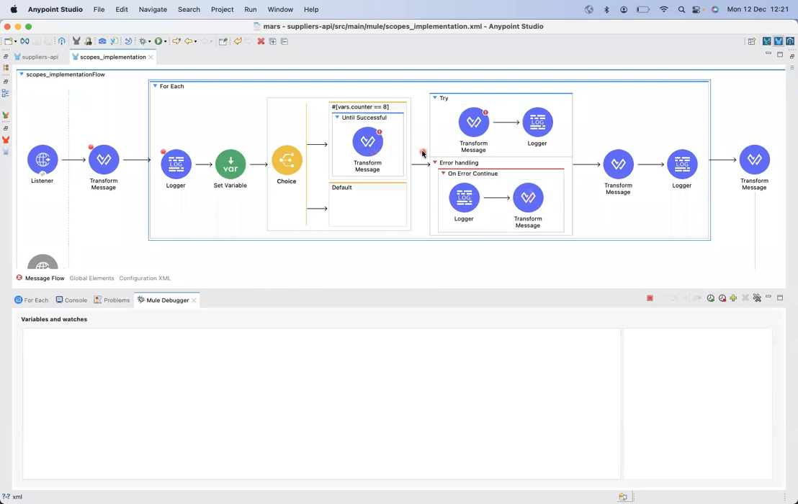But now we have moved this until successful scope outside of the try scope. So we are not handling the exception if there is any exception. We are just retrying this for two more times. This way we can configure the different scopes.